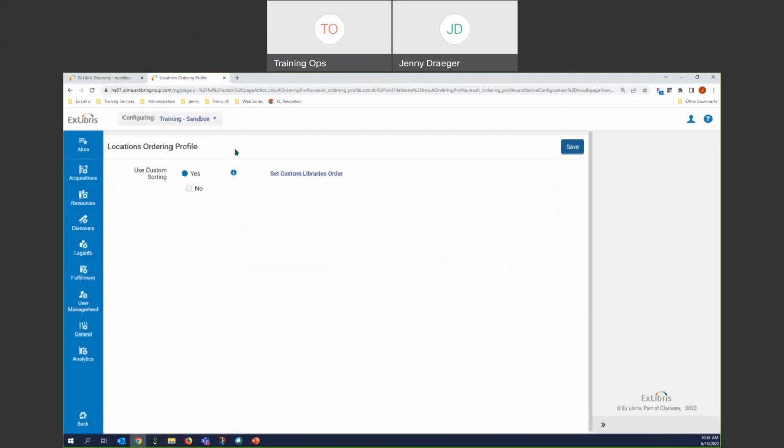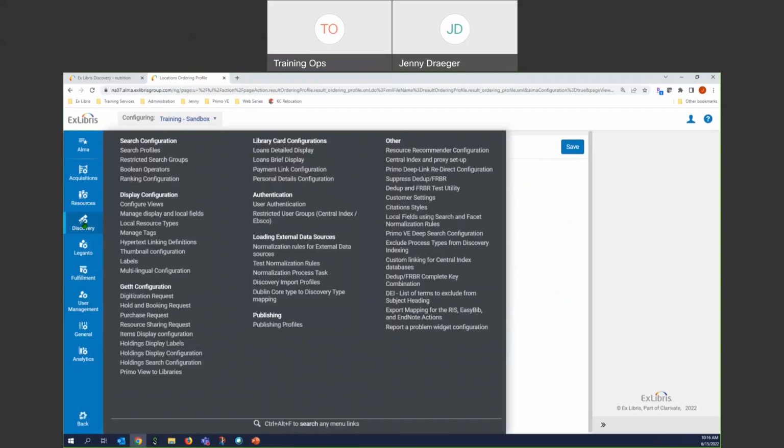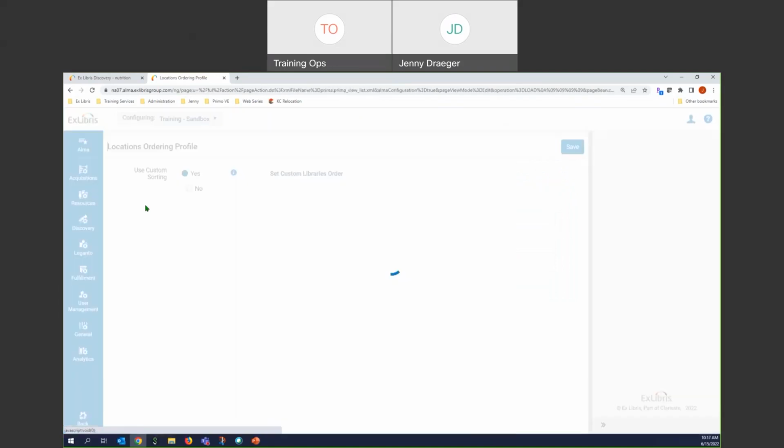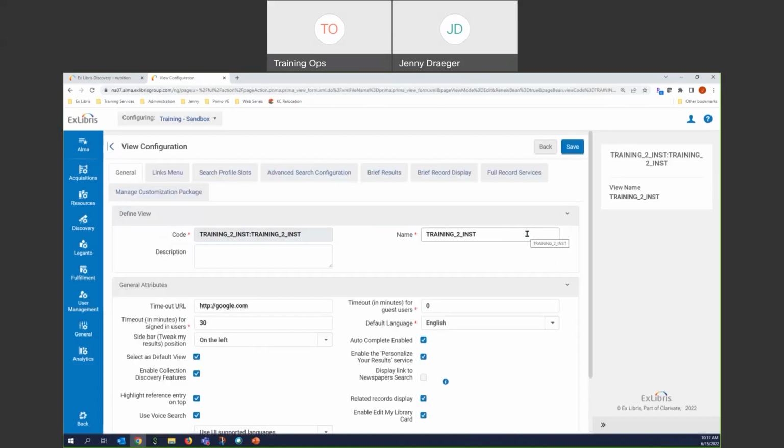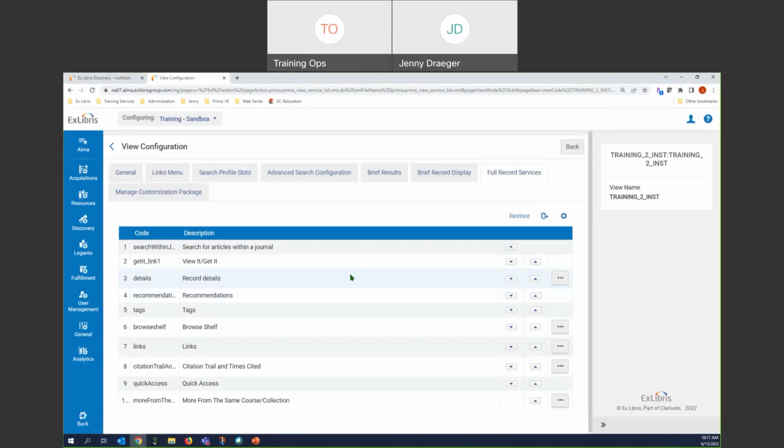Okay, I come back in here. That is set to yes. The second configuration I need to do to make this work is to apply it to one of my environments. So again, in Discovery, Display Config, Configure Views, I'm getting into one of my views, my default. The Full Record Services tab is where we're going, and you see how this isn't here yet. I had this happen when I was testing this.